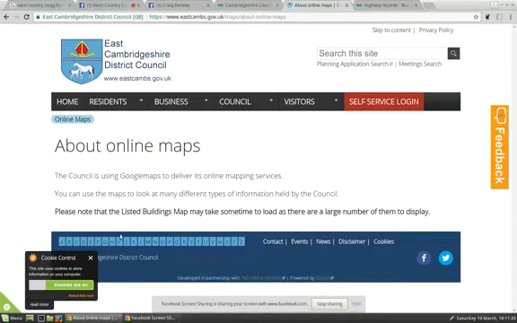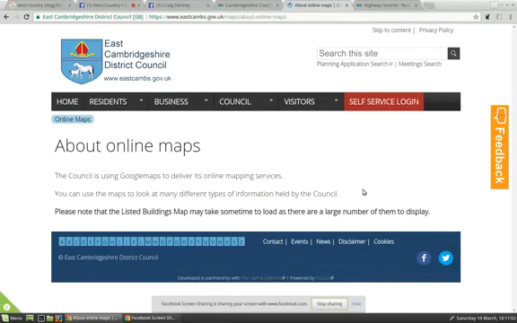East Cambridgeshire District Council. About online maps. The council uses Google Maps to deliver its online mapping services. You can use the maps to look for many different types of information held by the council.